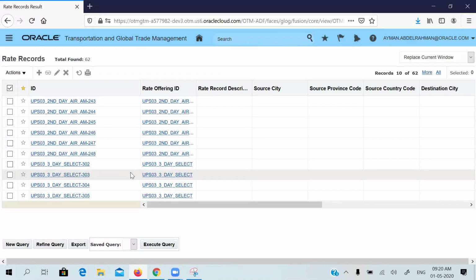Right, for a period. Now here in OTM, when you go for implementation or any support project, your customer will ask you every month to update the rates. How will he ask you to update the rates? He will get rates from the service provider, and those rates he will give to you, and you have to update the rates.